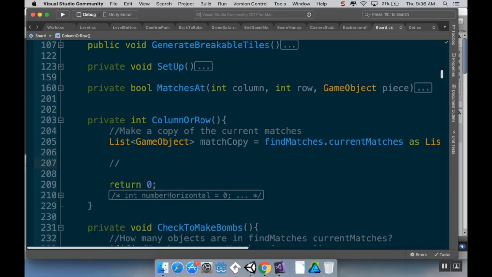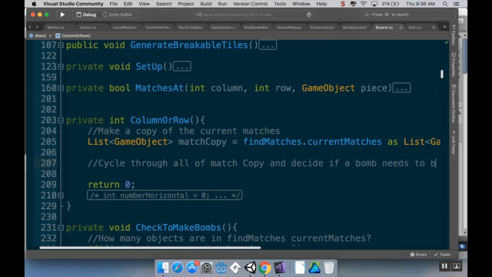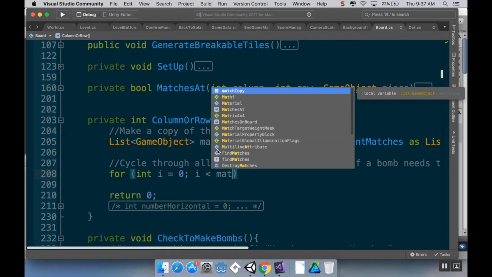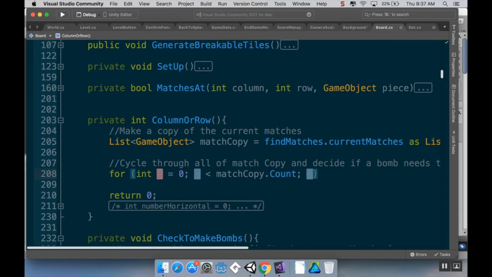Next thing that we want to do is cycle through all of match copy and decide if a bomb needs to be made. So when I say cycle through all of match copy to decide if a bomb needs to be made, here's what I mean. So we're going to make a for loop. We're going to go from i equals 0, i less than matchCopy.Count, i plus plus.